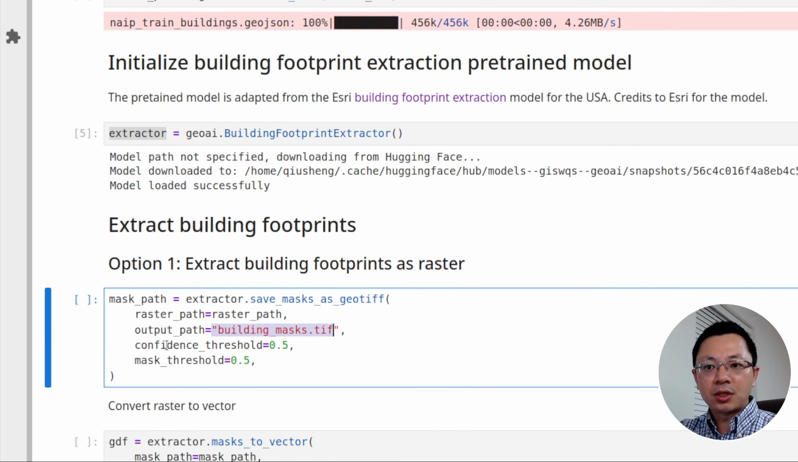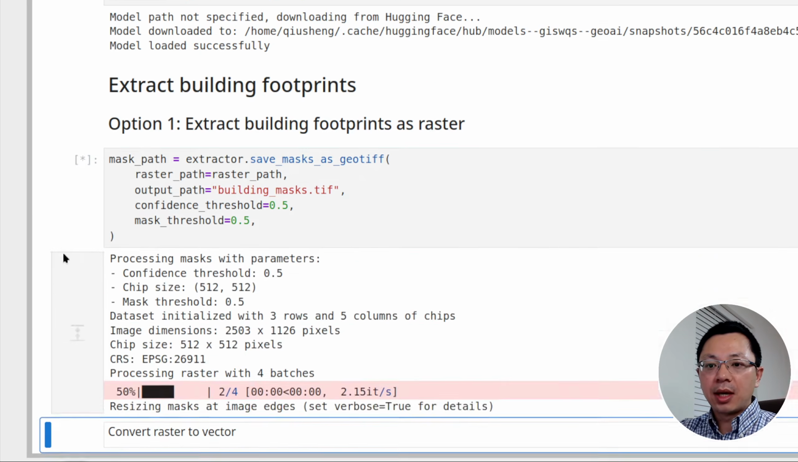You can set a confidence threshold. The confidence value ranges from 0 to 1. The higher the value, the more confident, and the smaller the number of buildings you're going to detect. The smaller the confidence threshold, the more buildings you're going to detect, but you might end up with a lot of false positives. So you need to adjust the parameters. There's also a mask threshold here. I'm just going to run this one and see how it goes.